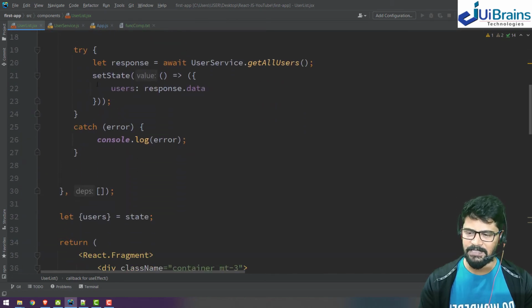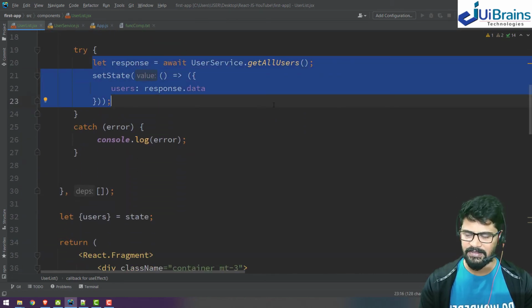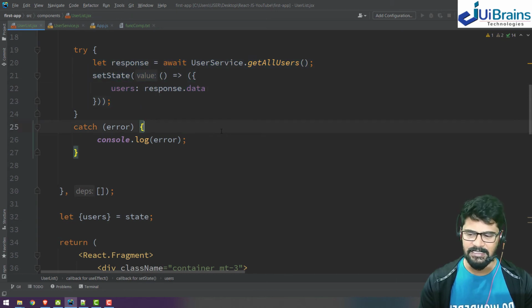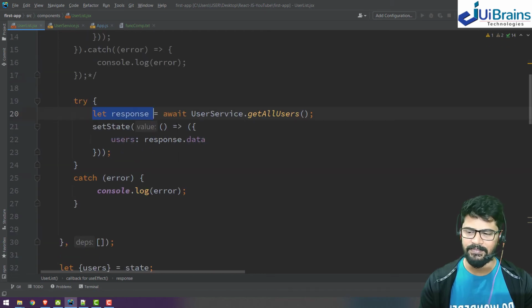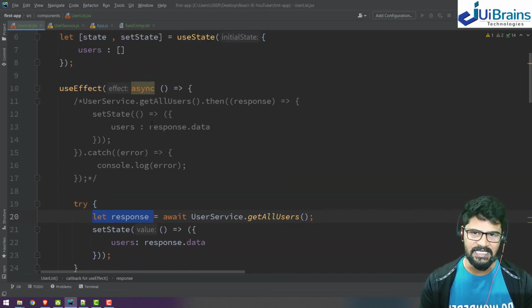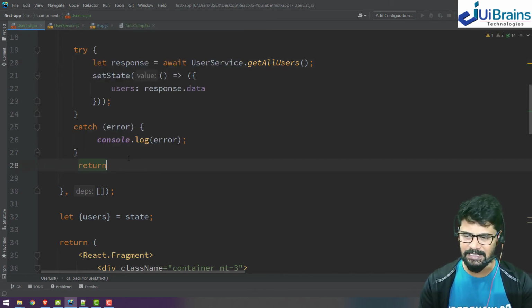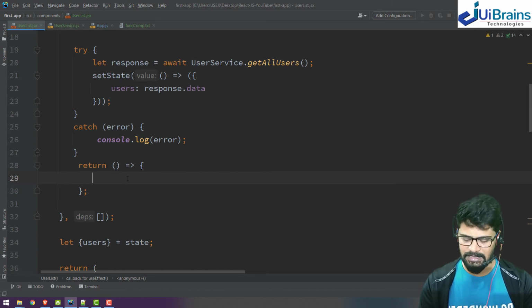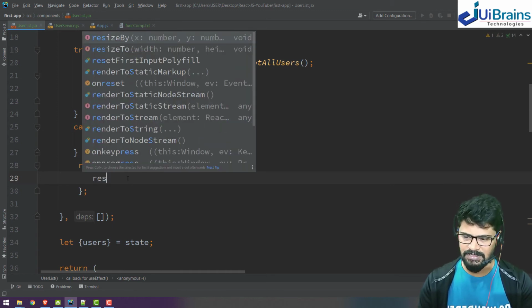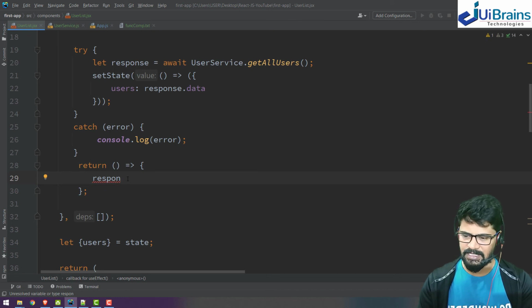So when the page loads, I'm trying to fetch data from the server and attach it to my state. And one final thing is, you created a variable in this useEffect, so you have to clear that response. When the component has been removed from the DOM, you have to clear the resources. So let's return another function. This is the componentWillUnmount. In this, response, maybe you can't access that, right? That is in the try block.